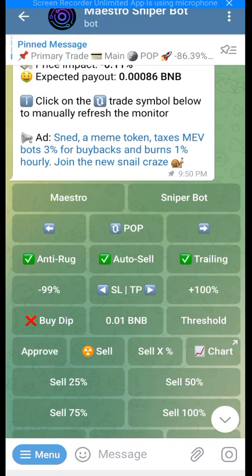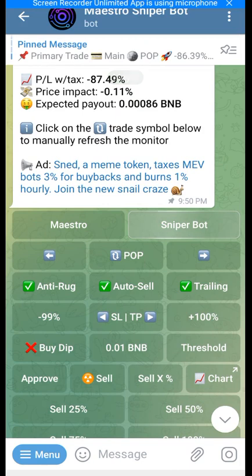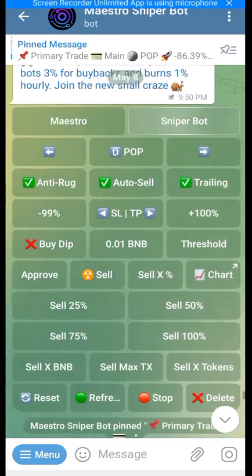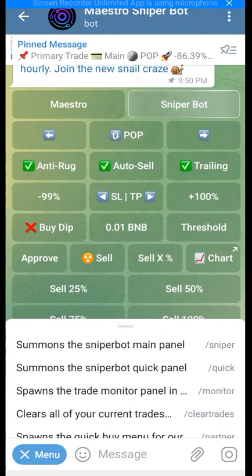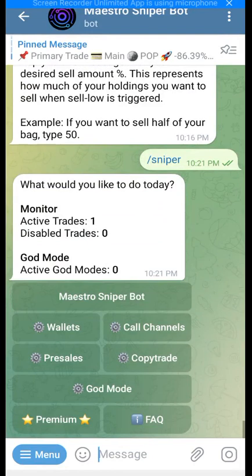Okay, so let's go back to the beginning. Now other things you can do with this: you can buy pre-sale, you can do copy trading. Copy trading, copy someone else's wallet and paste it. Whenever the person buys, you buy. Whenever the person sells, you sell. You are trading what the person is trading. If the person is making profit, you're making profit. If the person is making loss, you're making loss. That is basically all about copy trading.